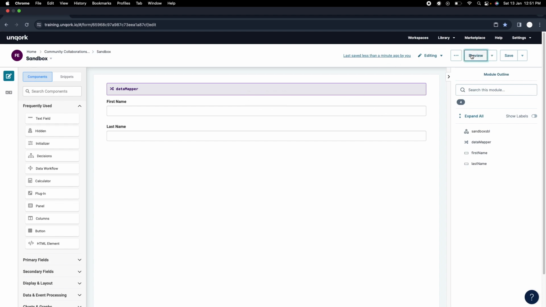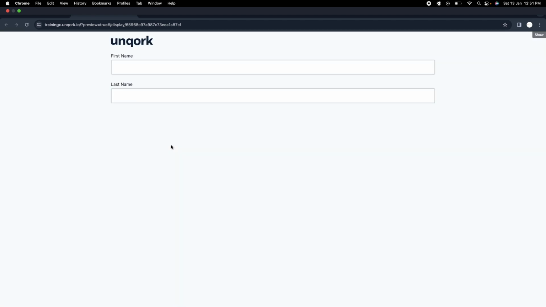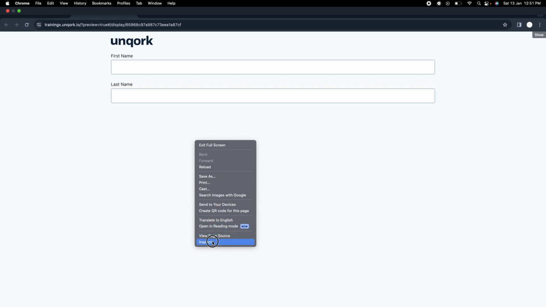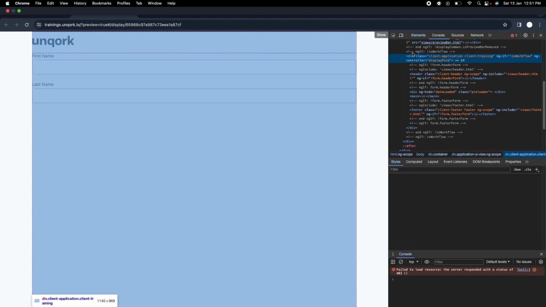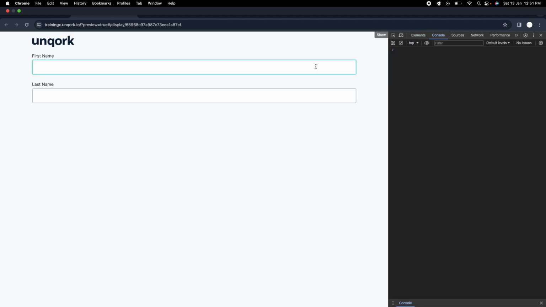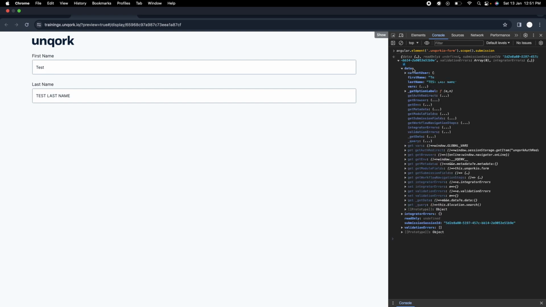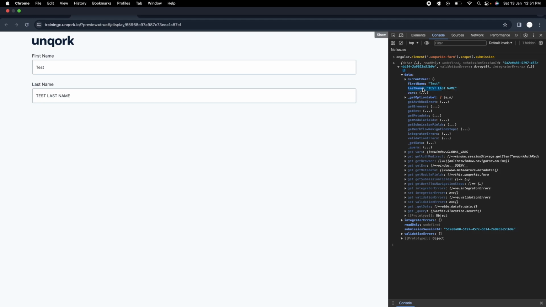I will preview this to explain what happens with this kind of form and how the data is stored in the data structure. As you already know, we have two text fields. Whenever we write anything here, say I write test and test last name, and then we look at it in the console, this is the format in which the data is stored: first name and last name. These two are stored separately, right?